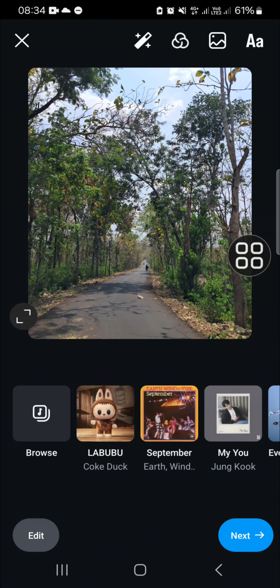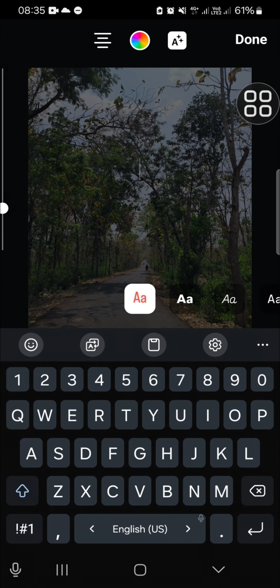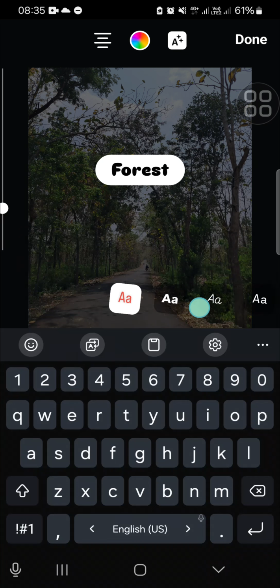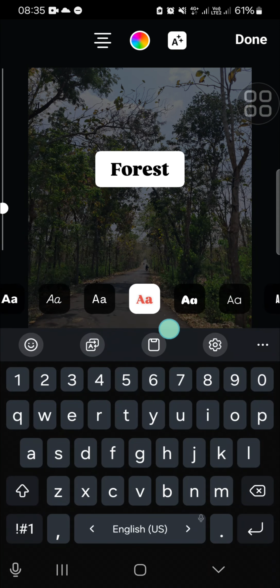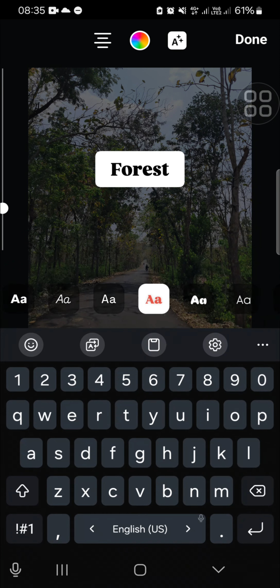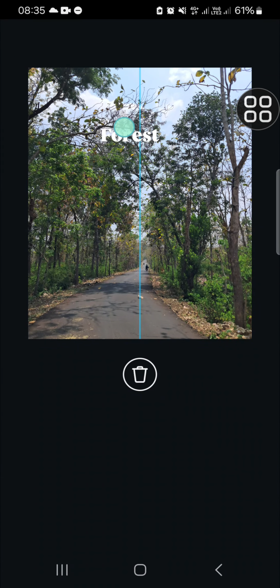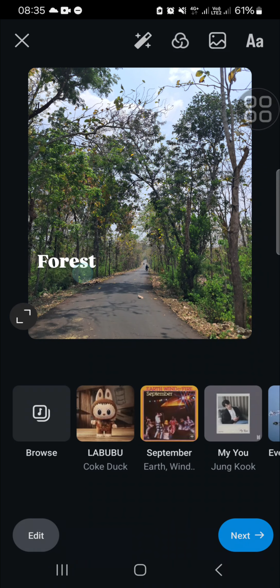If we want to add text to this photo, we can click on this icon and then you can type in whatever you want. I'm just going to type in forest. Okay, and I'm going to change the font, then I'm going to change the background. Wait, I'm going to go with this one, guys, and click on done, and I'm going to place it right here.